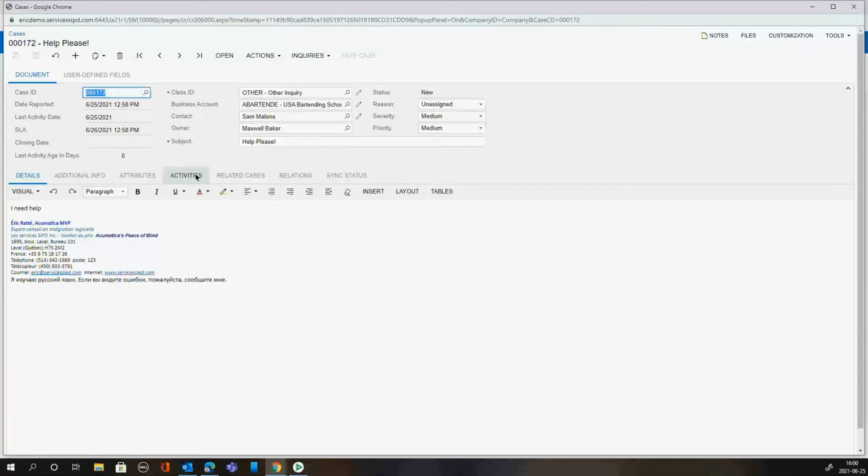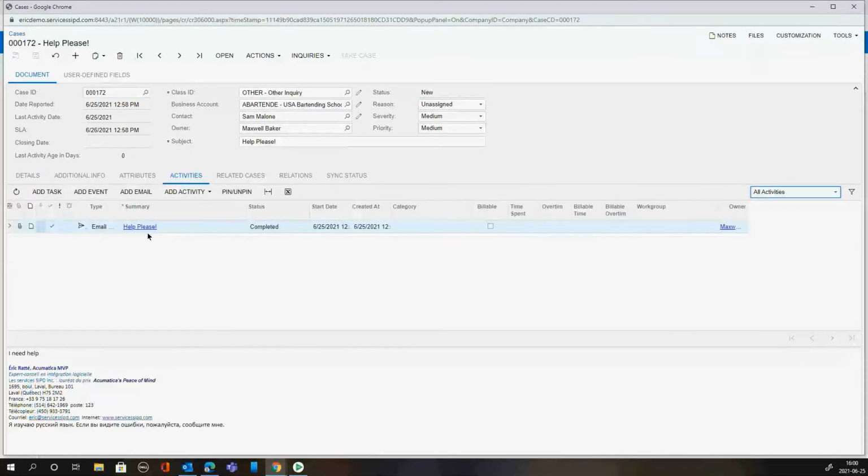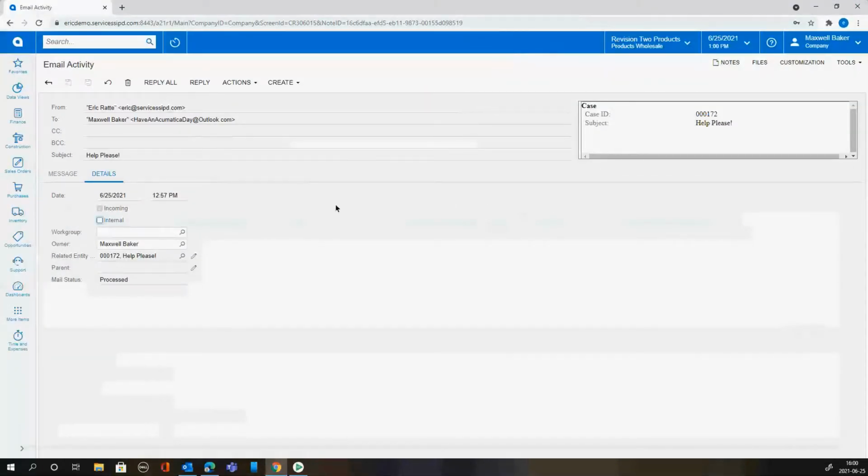And you can see in the activity tab, we got the original email that triggered the creation of this case. I've got a status and so on and so forth. So now I'll just close that. There are also dashboards where my technician will see the cases that he has to work on from a dashboard as well.